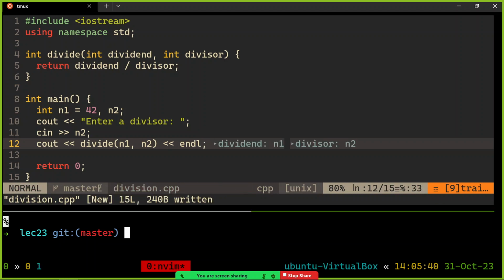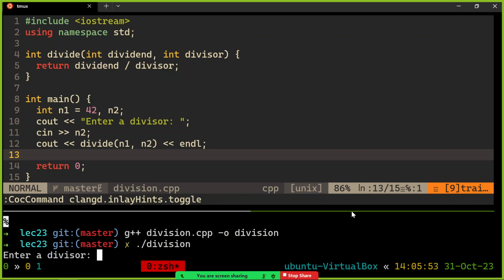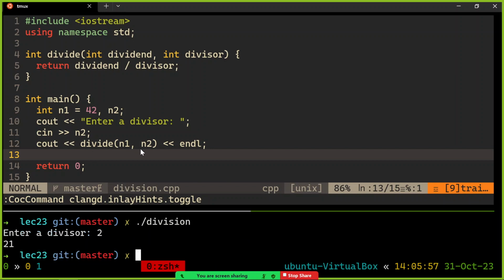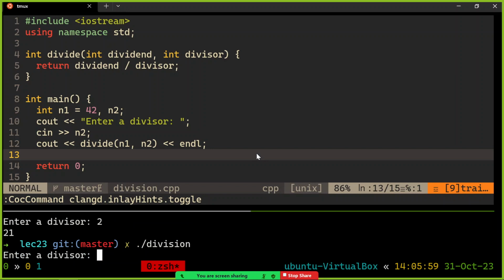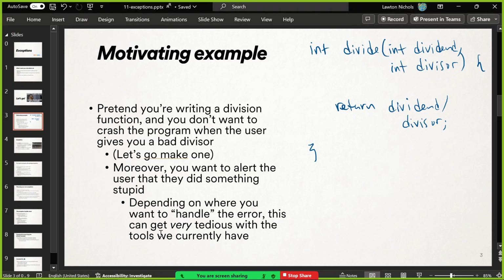So this is a very simple program. Let's compile it and run it. If I enter a divisor of 2 or something normal, it will just divide 42 by 2. It's like, yeah, sure, your answer is 21. But if I enter a divisor of 0, I'm going to get a runtime error, and we don't like that. Okay. So wouldn't it be nice to not have that ever happen?